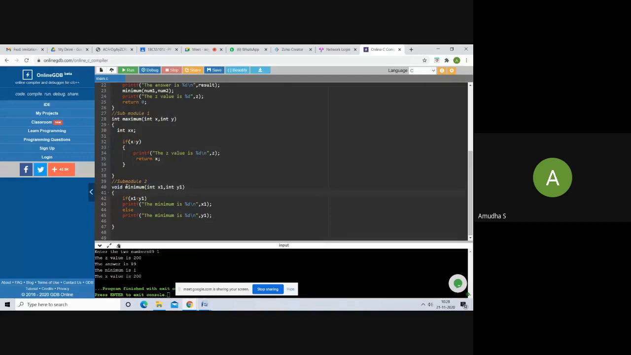Okay, so void minimum x1 y1, then normal comparison we are doing, then printf the minimum value is x1, or else the minimum value is y1. I hope now you understand.